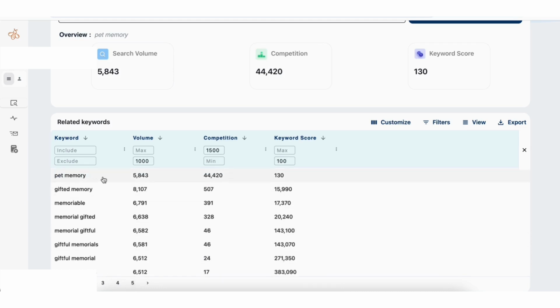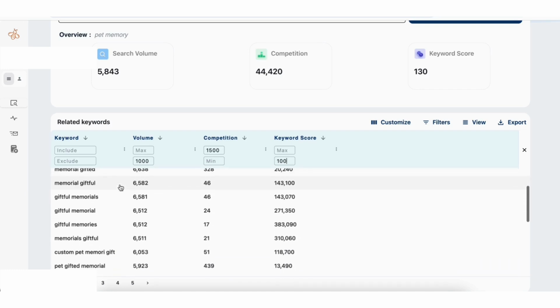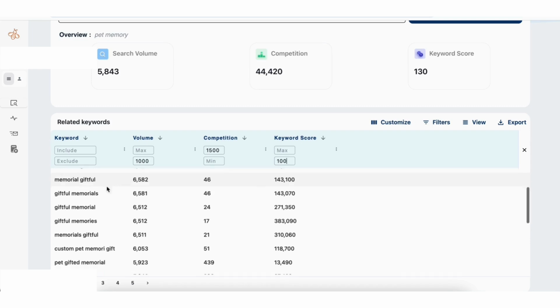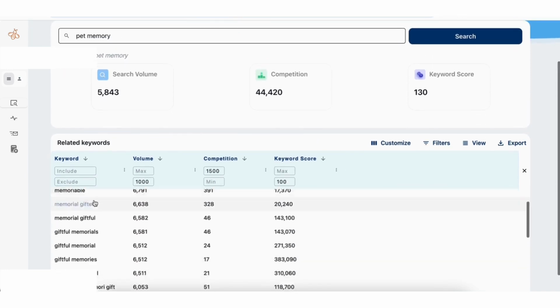So pet memory, again, this is still a good keyword. For my handmade product, I'm going to make sure I use the term pet memory in my listing title, in my description, and in my tags. But what else are people typing into the search that I could possibly use and that might give me ideas for what products to sell? Some of these might not make any sense.